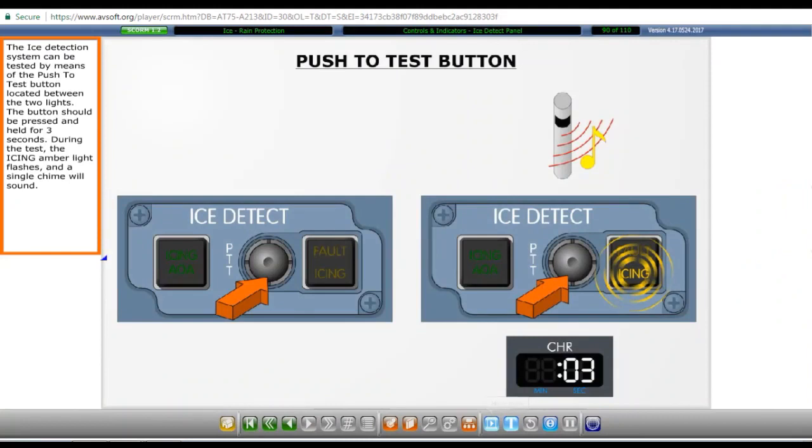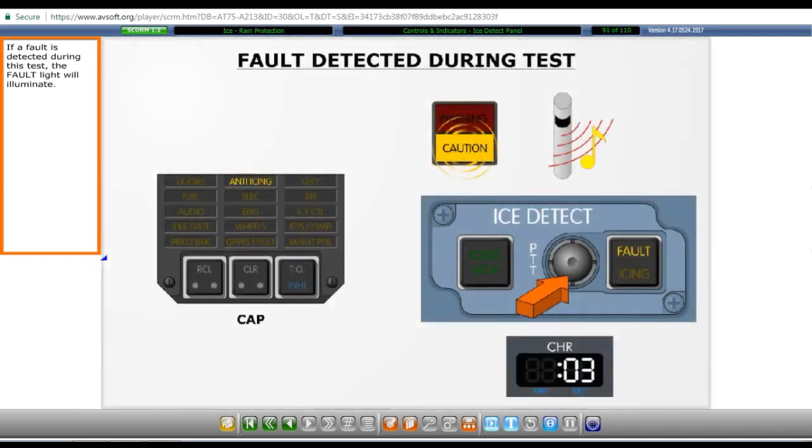The ice detection system can be tested by means of the push to test button located between the two lights. The button should be pressed and held for 3 seconds. During the test, the icing amber light flashes and a single chime will sound. If a fault is detected during this test, the fault light will illuminate.